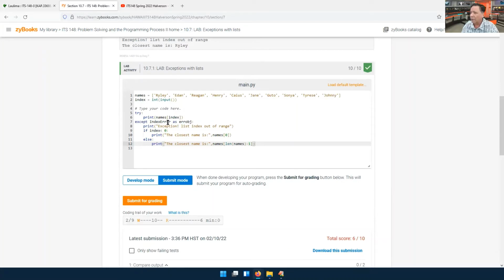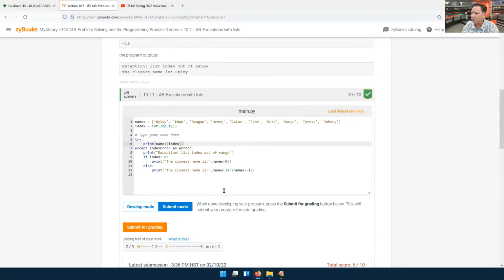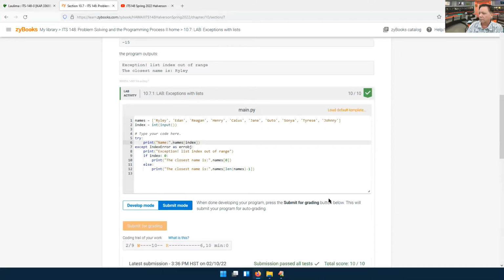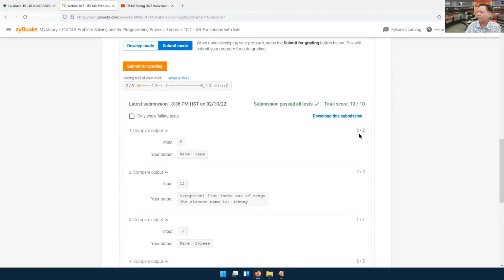All right, so I have to say print. What do I have to say? Name colon space. Name colon that, and it'll automatically put a space. Okay, there we go. All right.